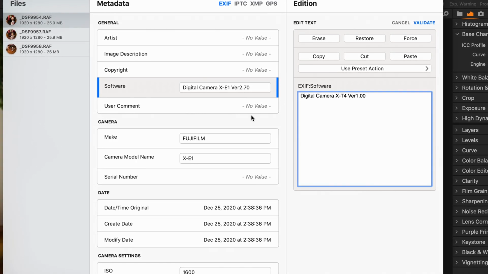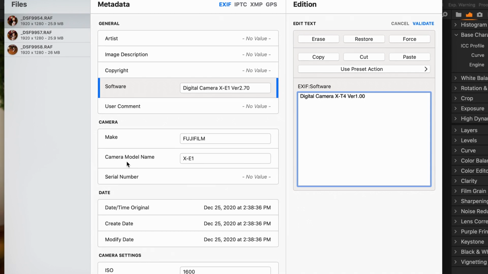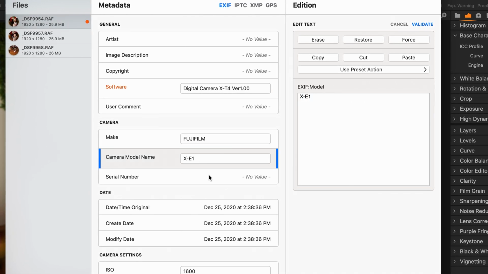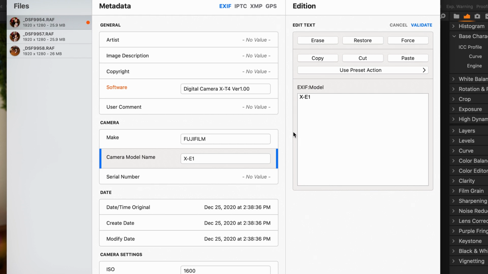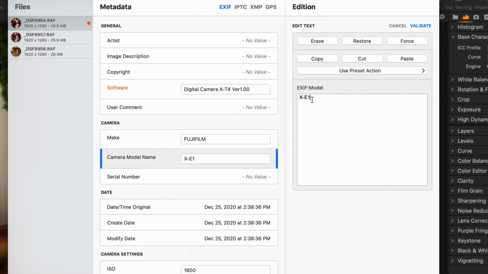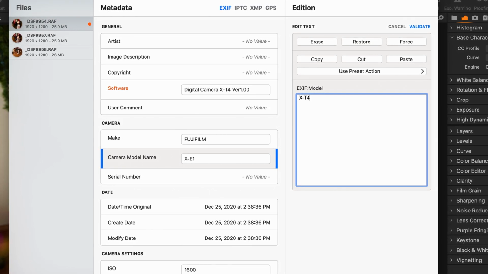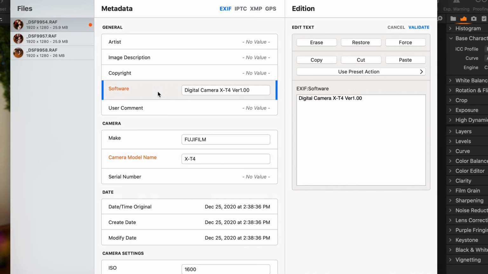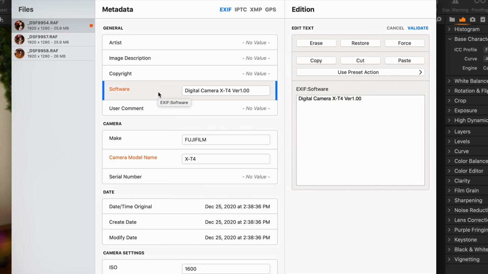The next step is we want to go to the camera section. You can see camera model name, and we can see it's XE1. So we want to change that to XT4. So we've got that. Now we want to copy and paste it to our other files.